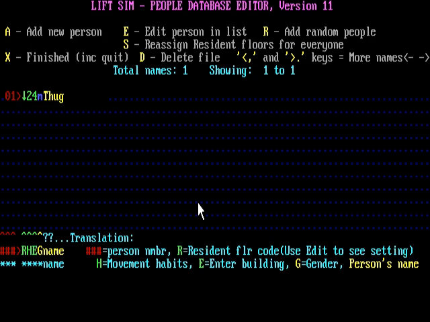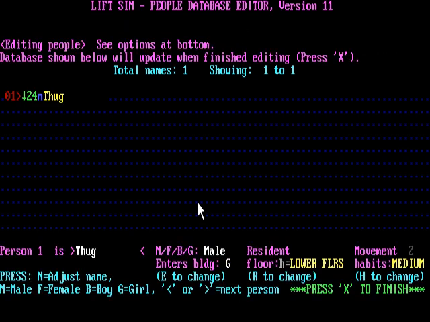And I hope that I do remember this correctly. That was a male person. He can also enter through ground level. Resident floor, middle floor, and movement habit, let's say high.